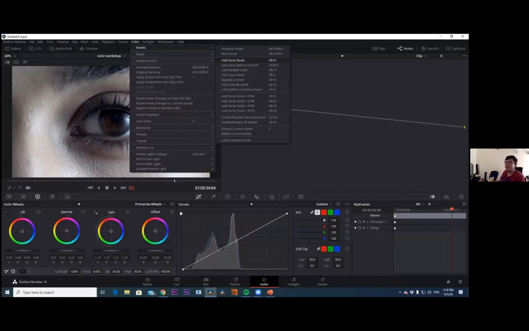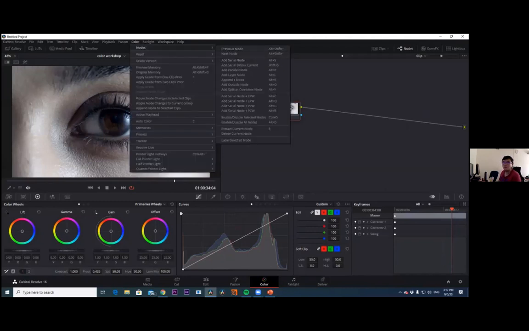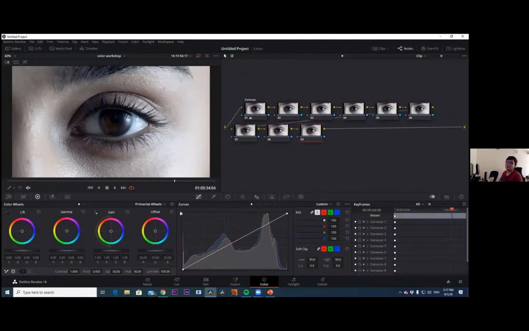Click on add serial node or use the shortcut key Alt S. On Mac, I think it's Control S. Yes, Control S. So you can create a new node by using that. Go to color, nodes, add serial node, or just press Alt S repeatedly.